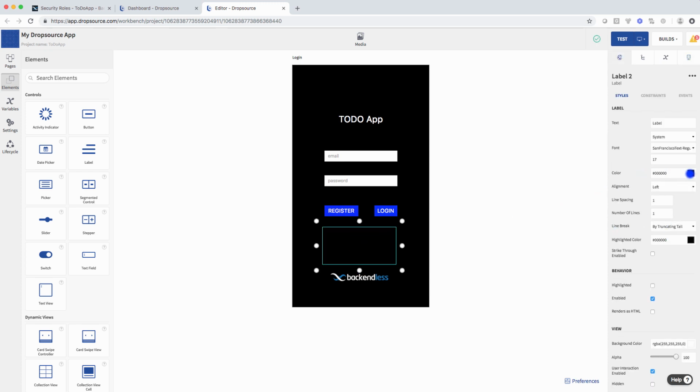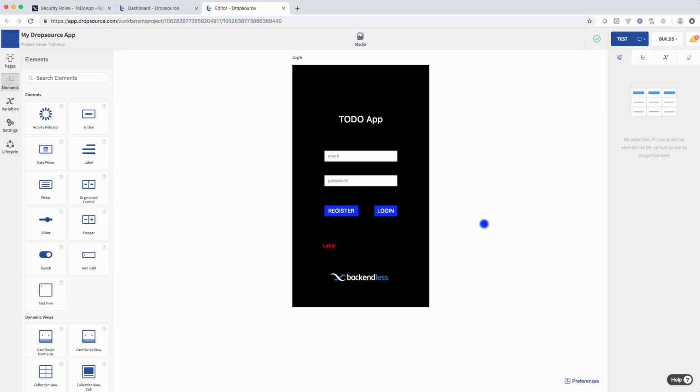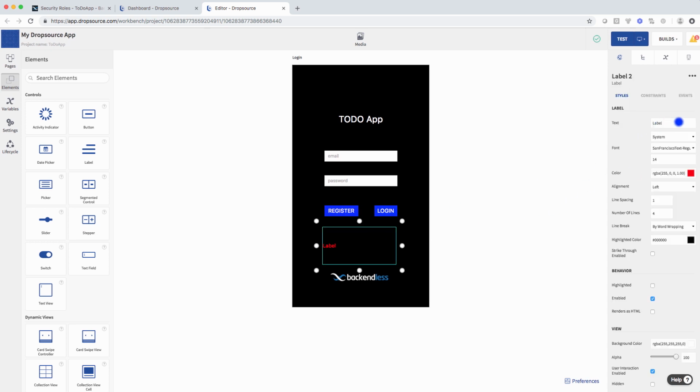So change the color to perhaps red. And we can change the number of lines, let's say to 4 lines. And the line break will be by word wrapping. And we could make the font size a little bit smaller, let's say 14 points. All right, so now the actual text that is in there can be removed.